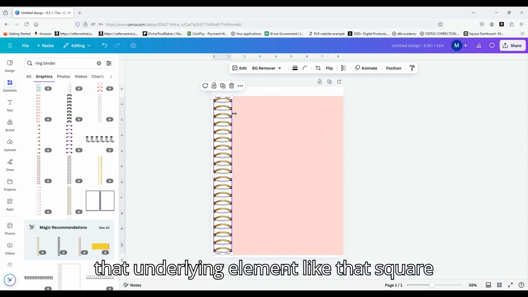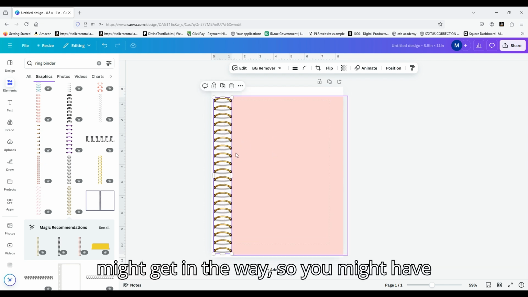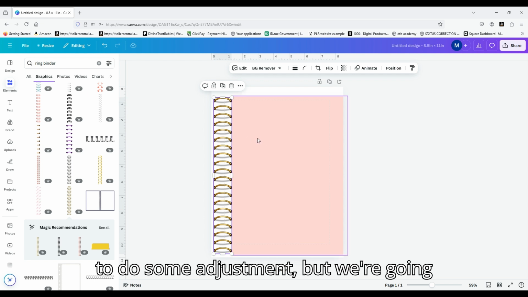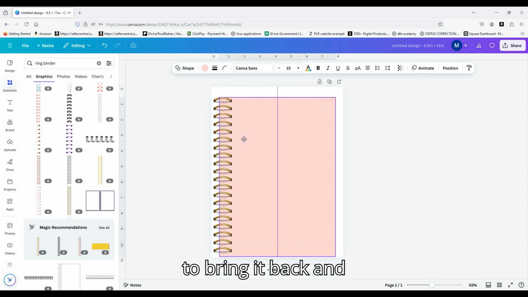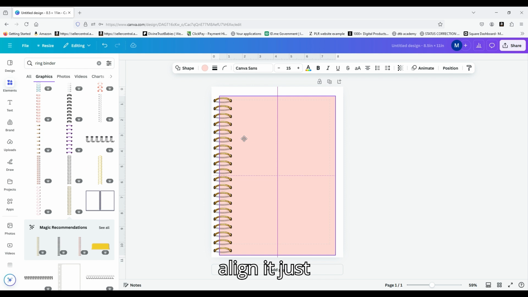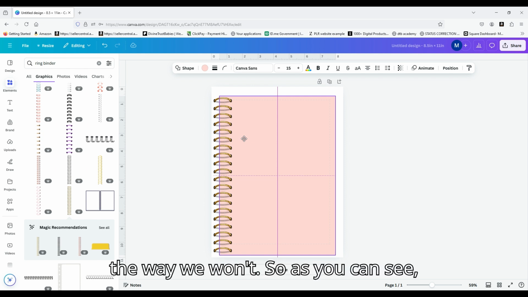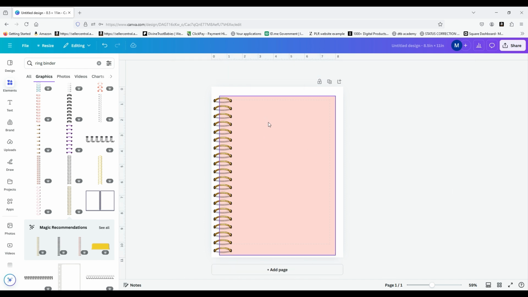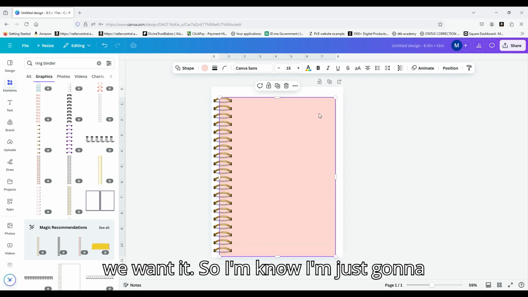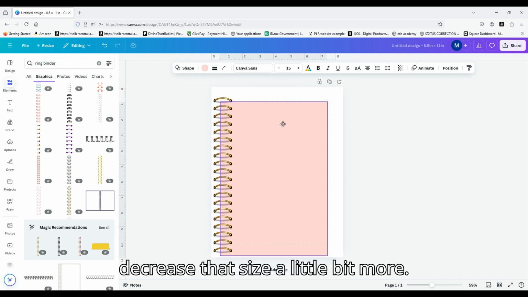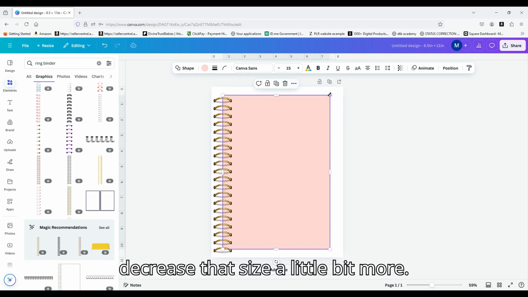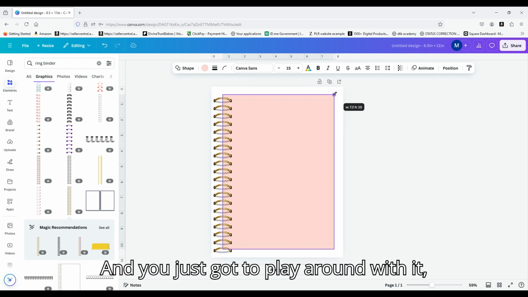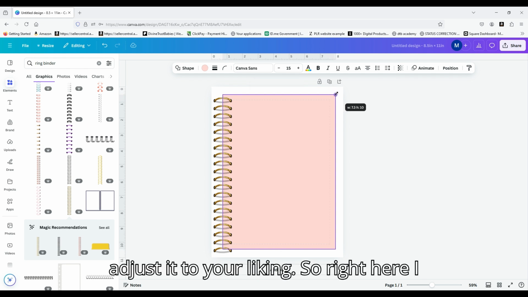Sometimes that underlying element, like that square, might get in the way, so you might have to do some adjustment. But we're going to bring it back and align it just the way we want. So as you can see, we have it here aligned just like we want it. So I'm just gonna decrease that size a little bit more. And you just gotta play around with it, adjust it to your liking.